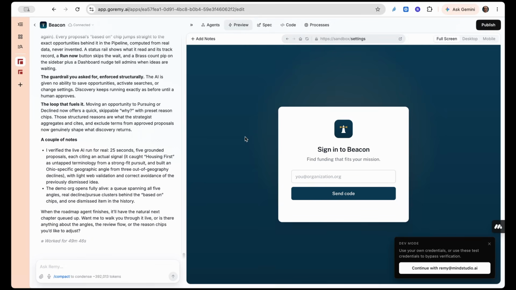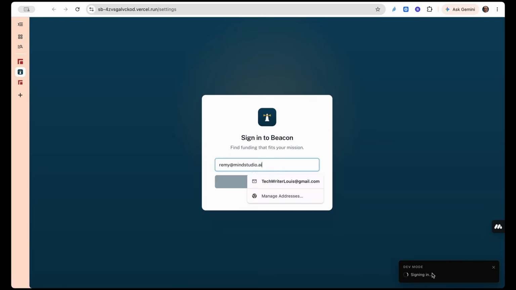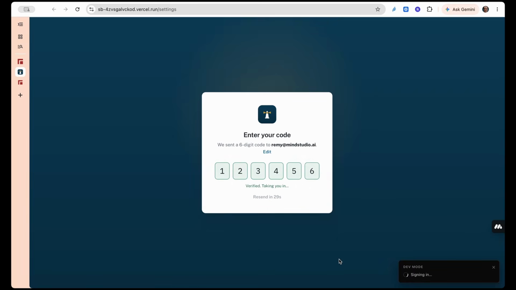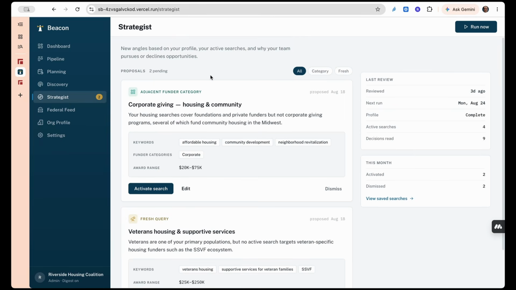Okay, the Remy agent has finished building our AI-powered feature. Let's go test it out and view it again in a new tab. We'll log in using the Remy test user. And we see now that there's a new page here called Strategist. Here we see this strategist page is to find new angles based on the nonprofit organization or NGO's profile, active searches, and why the team pursues or declines opportunities.